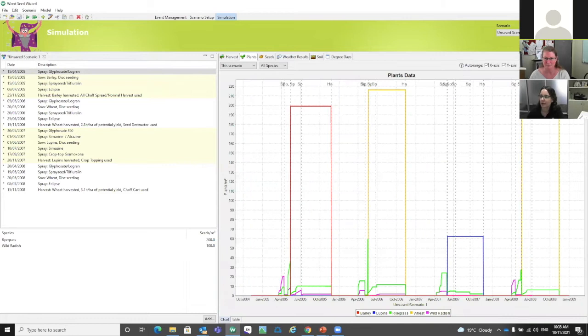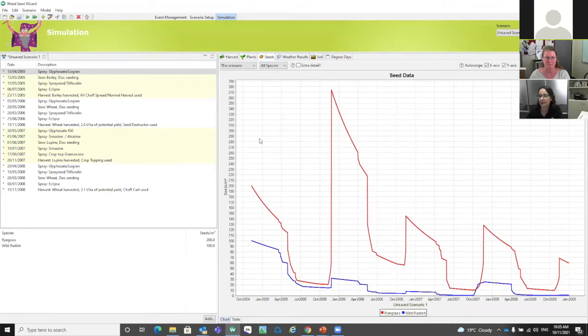And of course, you can export your data to save as a file and do what you like with once it's in a different format. This tab shows you the seeds in the soil seed bank. At the start of the scenario, there were 200 ryegrass and 100 wild radish in the seed bank.